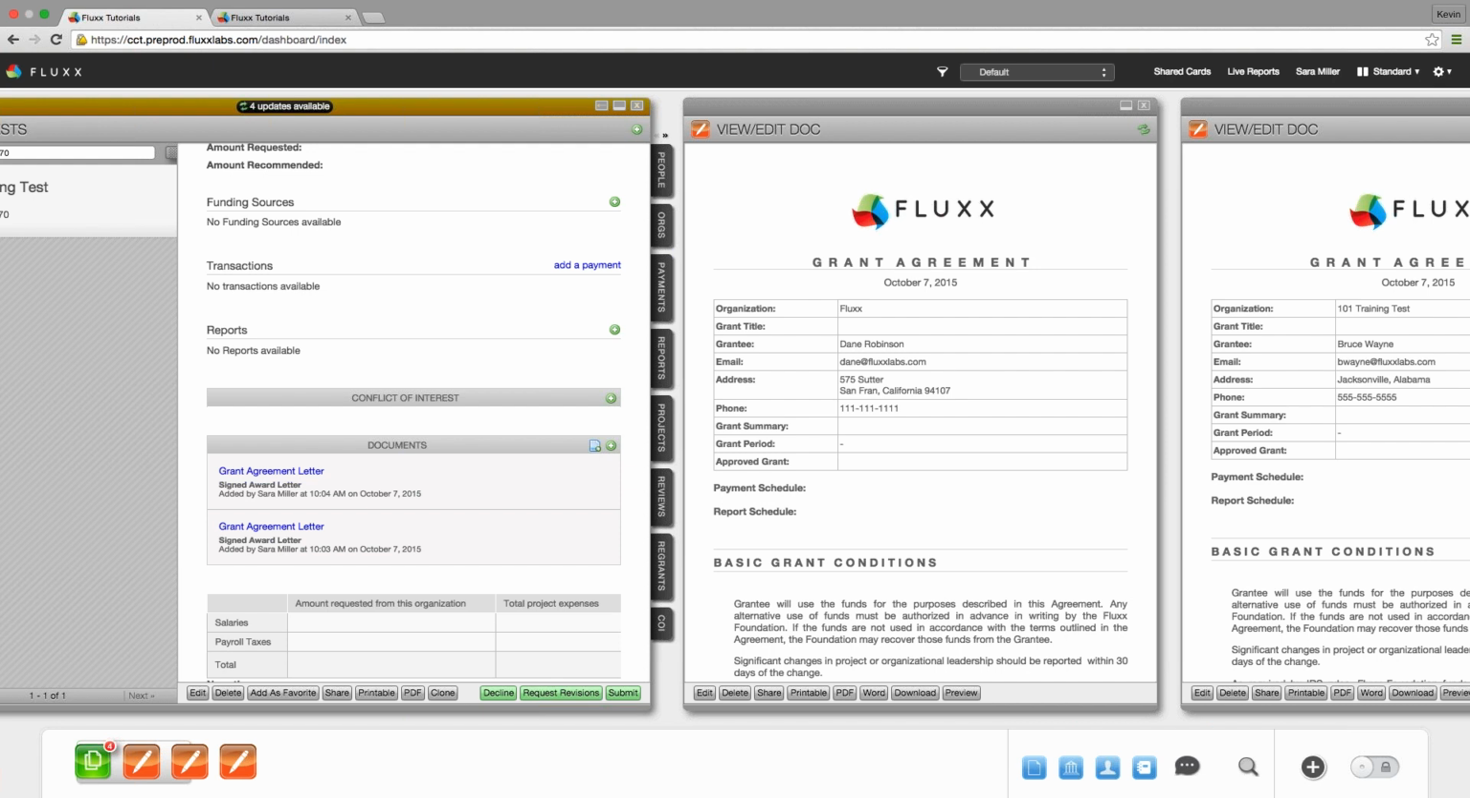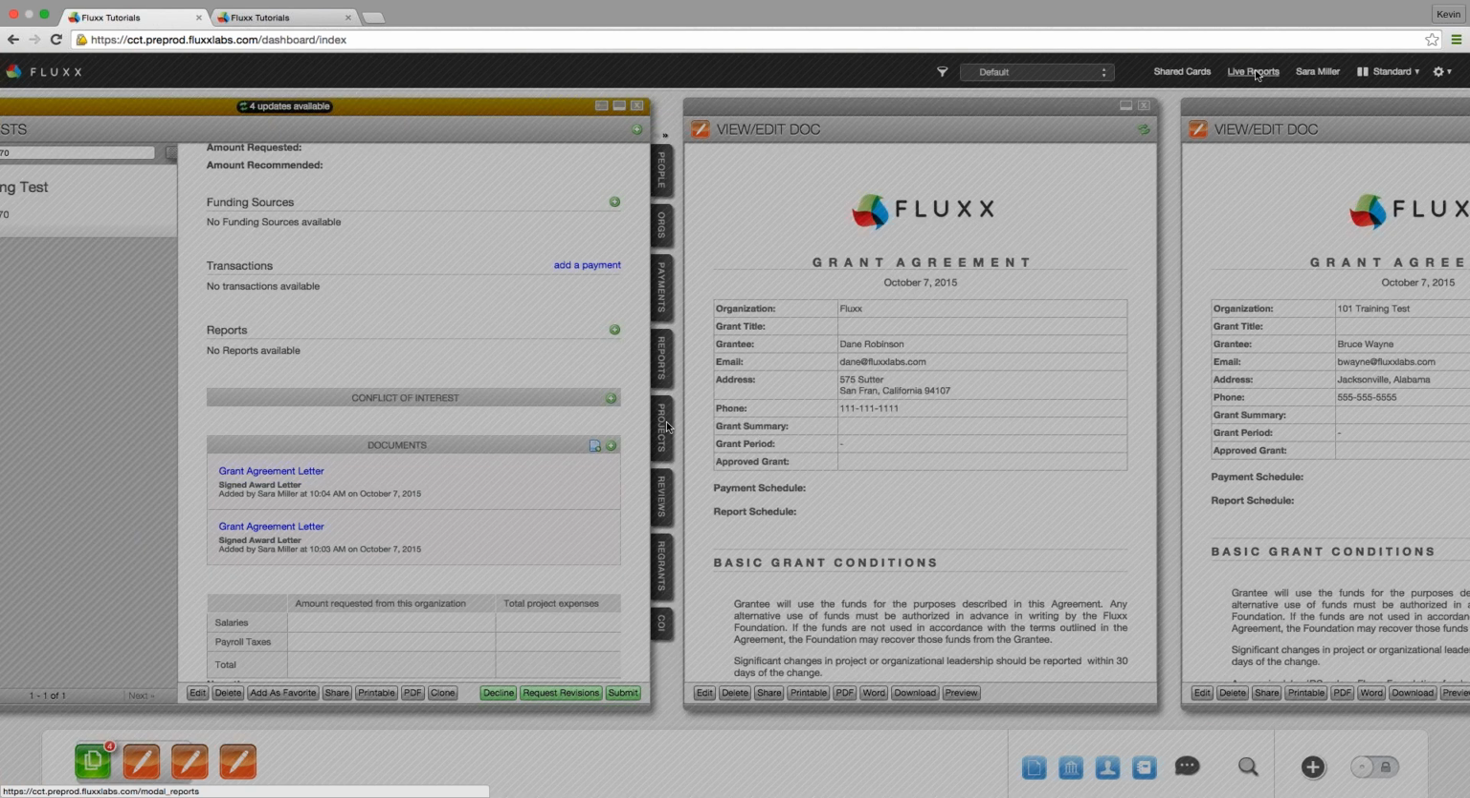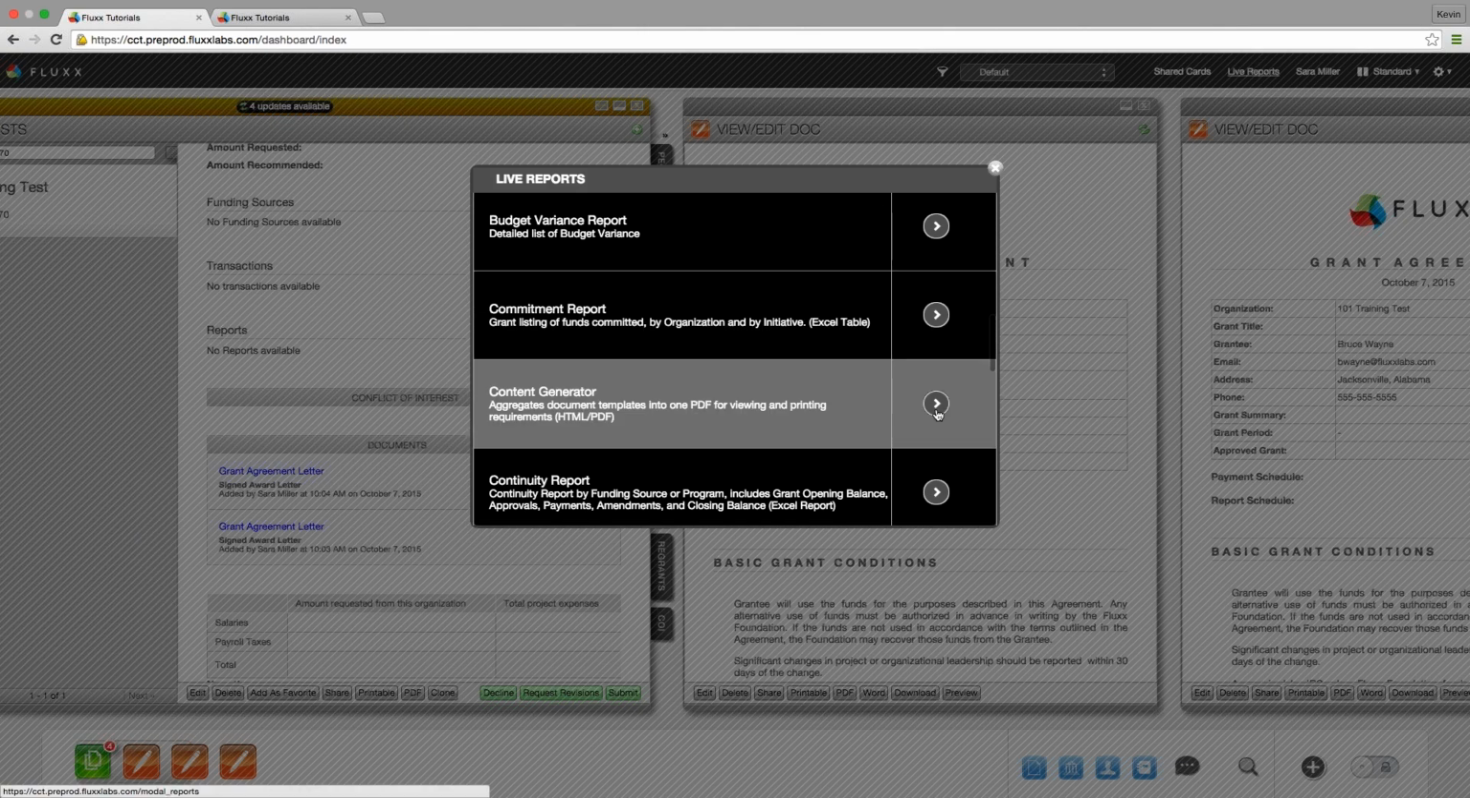Now, if you want to view all the templates currently in your Flux build, you can do so by running a live report called Content Generator. So go to your live reports up here, and this is where your Content Generator live report is going to be. To run it, click that, and we'll go ahead and download it to your computer.